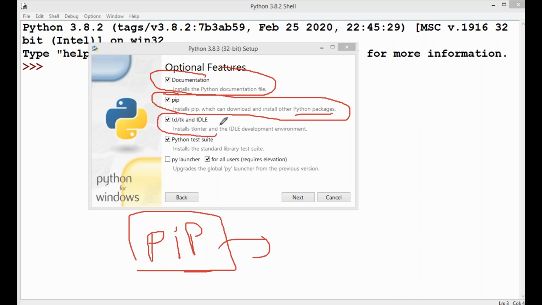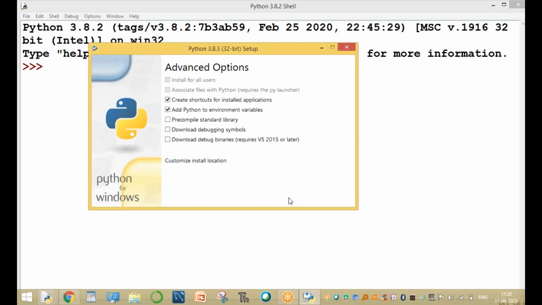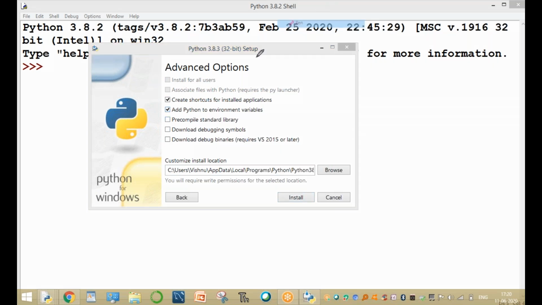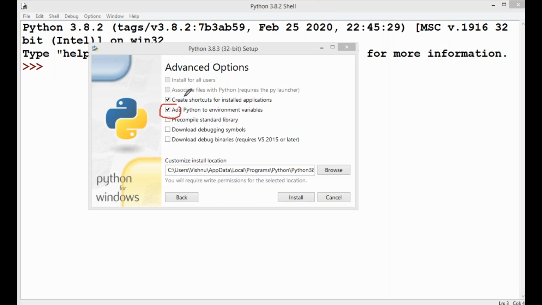Now tick the Python suite, and the PyLauncher is also possible. By default, no need here. Click the next button, and click the next button immediately. Now add to environment variables. Okay, these are very important. And now these are the environment variables. These are for creating shortcuts for the installed application.